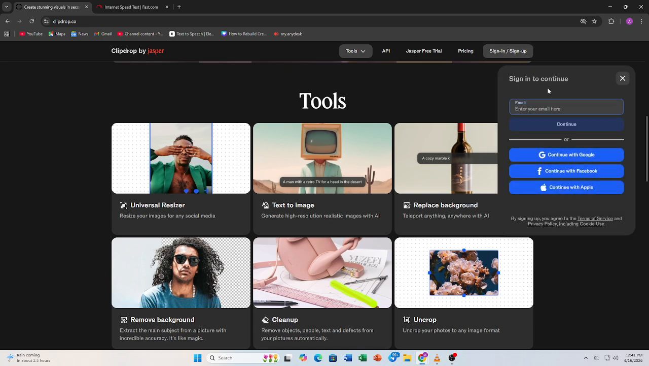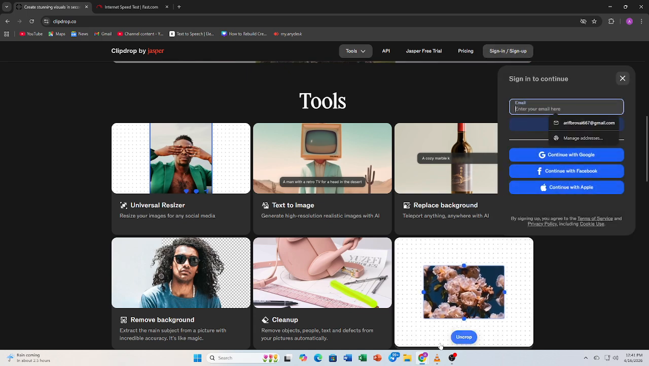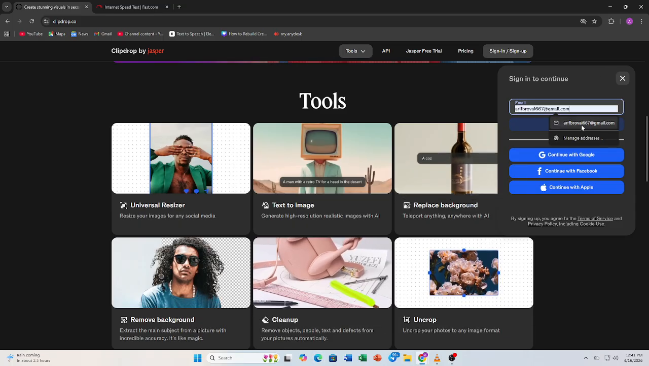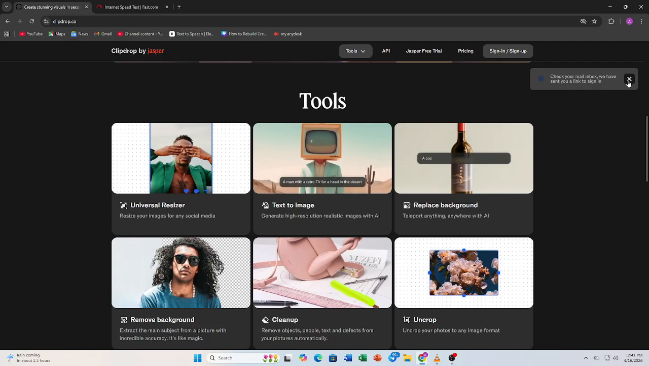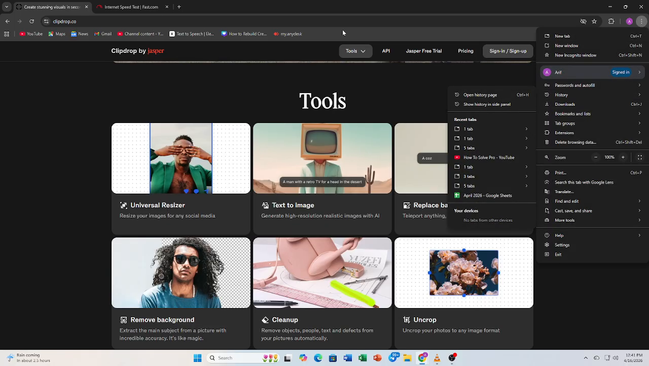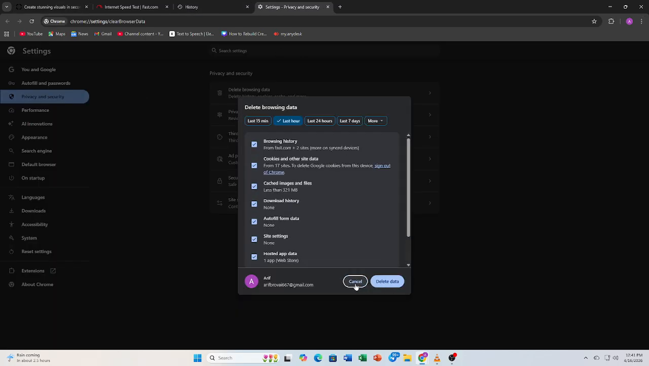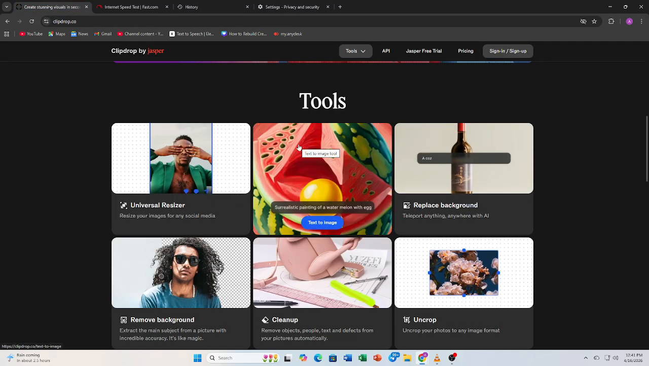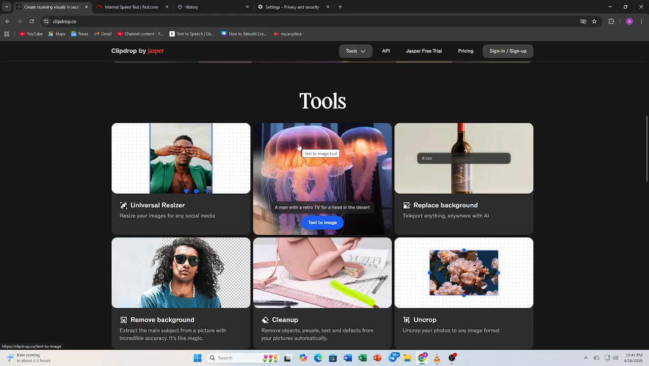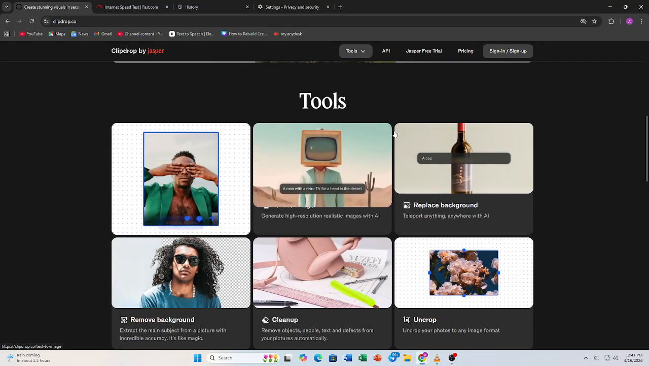Make sure you're using Chrome, Firefox, or Edge. Unsupported browsers can break login authentication. Now, cached login data can cause errors. Clearing cache helps refresh your session. VPNs or proxies can block login verification. Try turning them off. Now, open Clipdrop in incognito mode. This removes extension and cache conflicts.